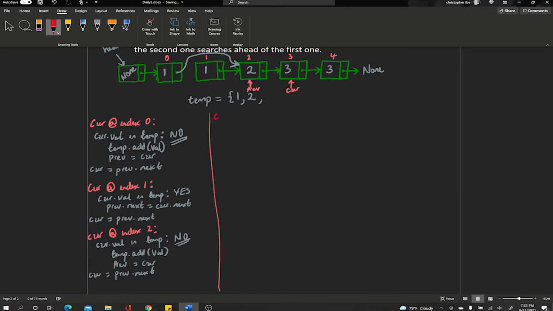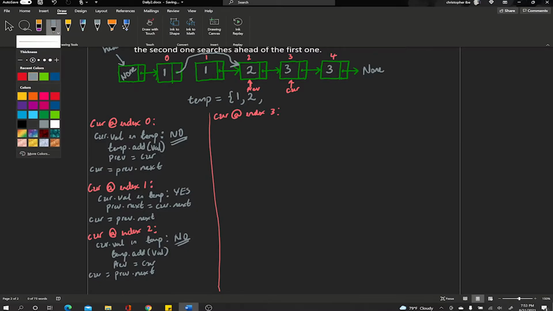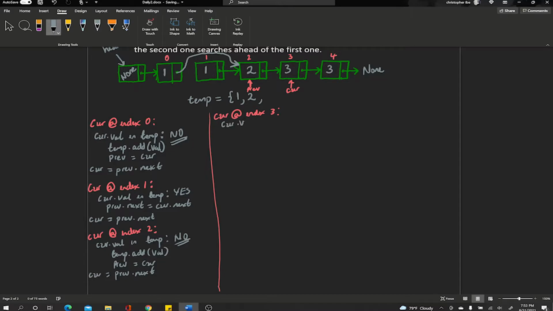So let's keep going forward. Now current is at index 3. What do we do again? The same thing we did before. We ask the question, is current.value in temp? In this case, we're asking, is 3 in temp? The answer is no. What do we do when the answer is no? Same thing we did in the past two cases where the answer was no. First we added it, temp.add the value, which is 3. And then we moved previous to current, and then we moved current to previous.next. So let's go ahead and do that.